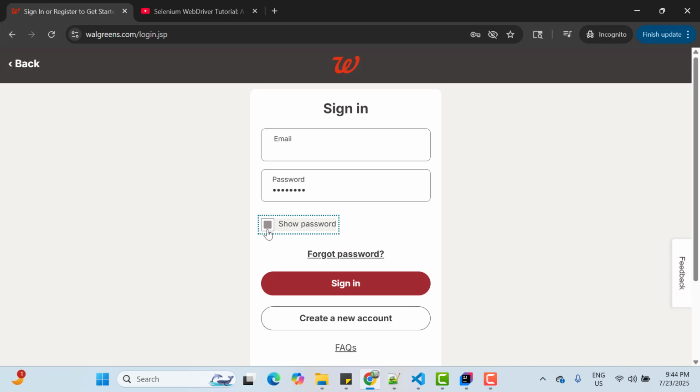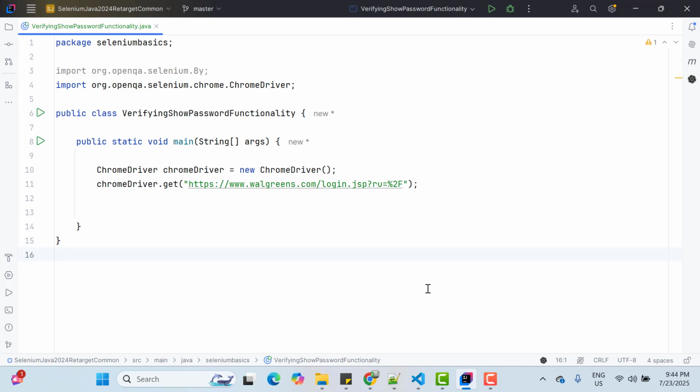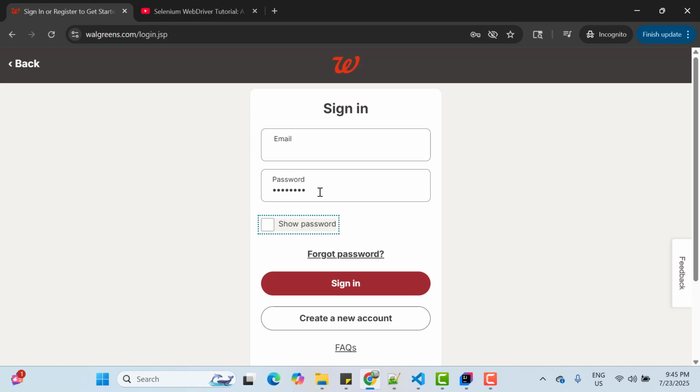But if you want to do the same thing using a web automation tool, then how do you do that? So let's go step by step. I have a basic script ready where I am launching a Chrome browser and the Walgreens website. And I'm going to use Selenium WebDriver for this scenario. So first of all, I'm going to type something in this password text box and then extract the value from this text box. Let's see what happens.